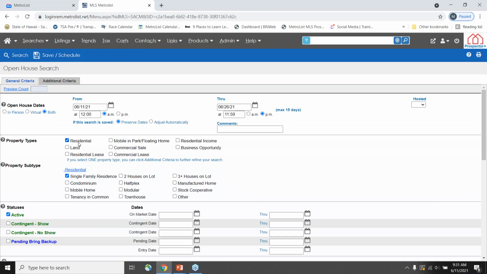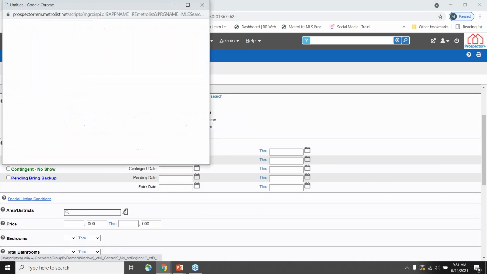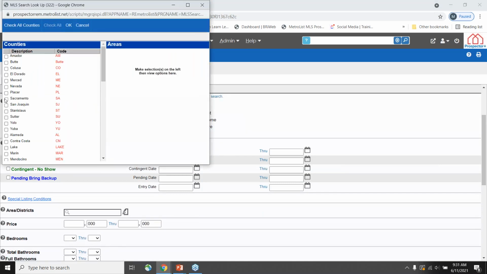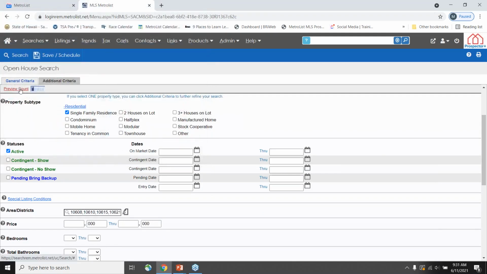And let's say I'm looking for residential, single family residence, active, and I'll search today. Let's go ahead and search Sacramento County. I'm going to search all areas. And let's see, in Sac County, there are 252 open houses in the next 15 days. I absolutely can check out some other counties here.